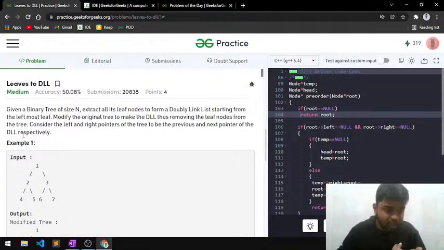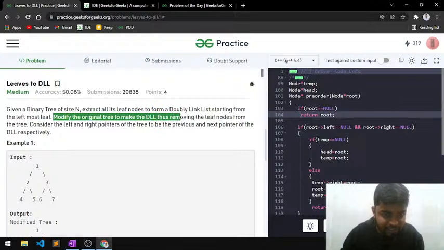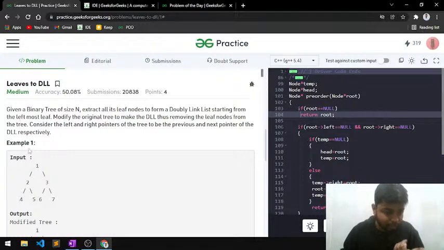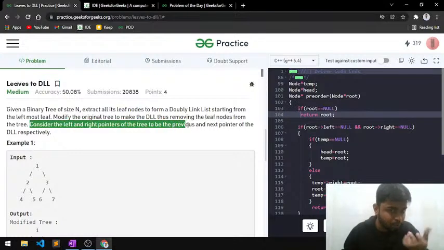Hi Shaumya Chandra. So you have to move one by one such that you build a doubly linked list. You have to modify the original tree to make the doubly linked list, and then also you have to remove the leaf nodes from the tree. I'll be telling you how. You have to consider the left and the right pointers of the tree to go to the previous and the next, like for traversing, and then you make this doubly linked list.